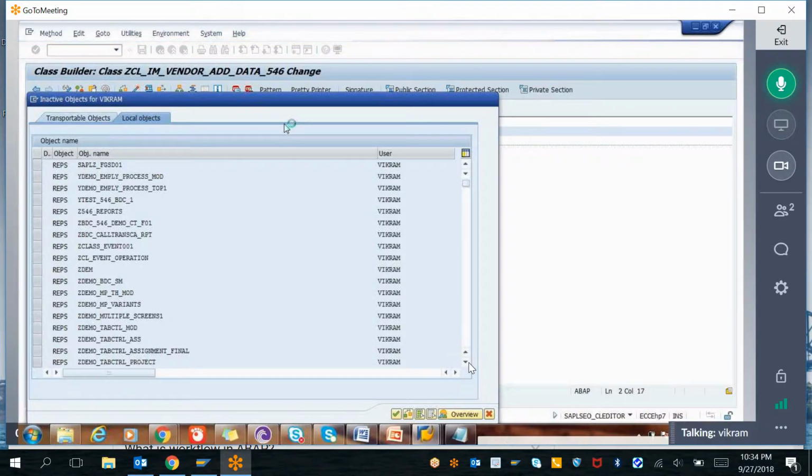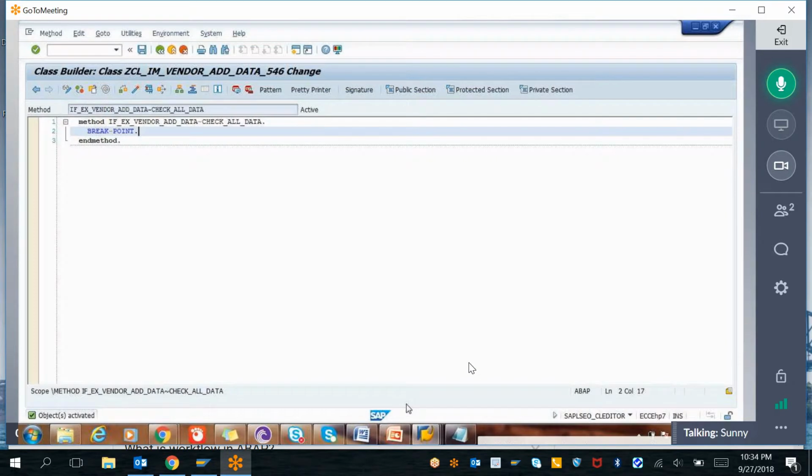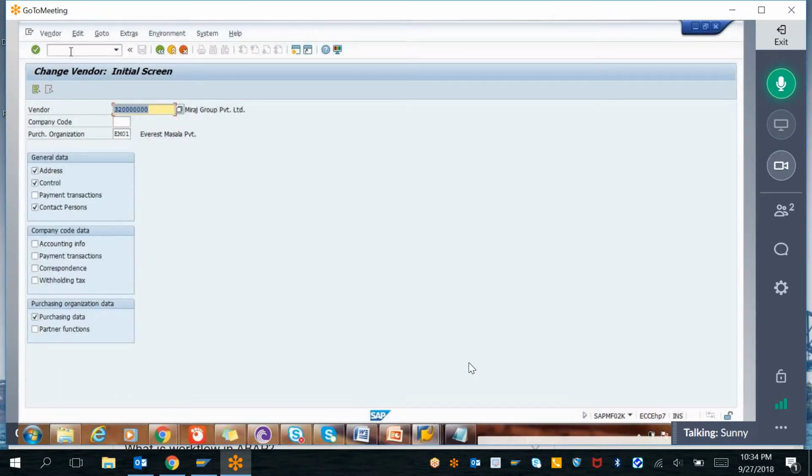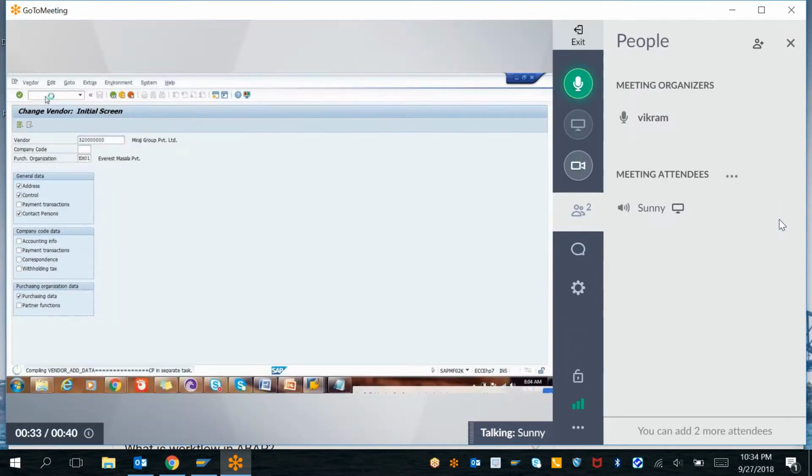Why only this one thing, a breakpoint in the BADI? Because I have to run and check before writing any code whether I'm able to get to this breakpoint or not. There is a method I can see inside this BADI, but I have to confirm whether I'm able to get into that, right?